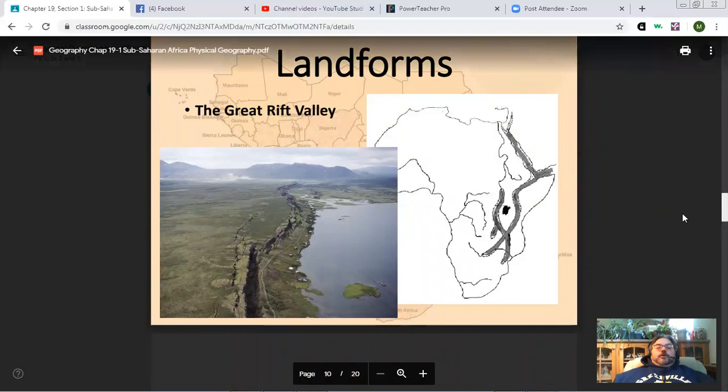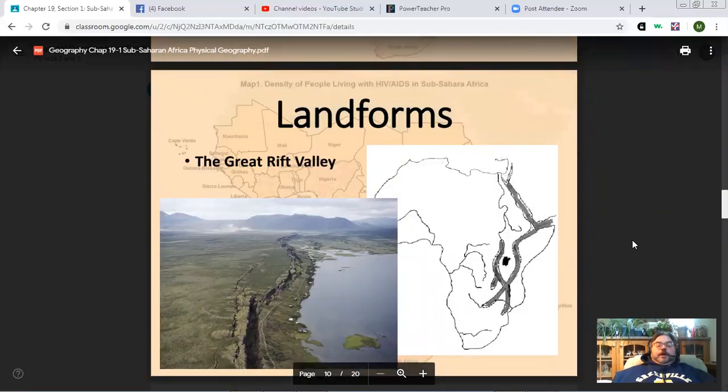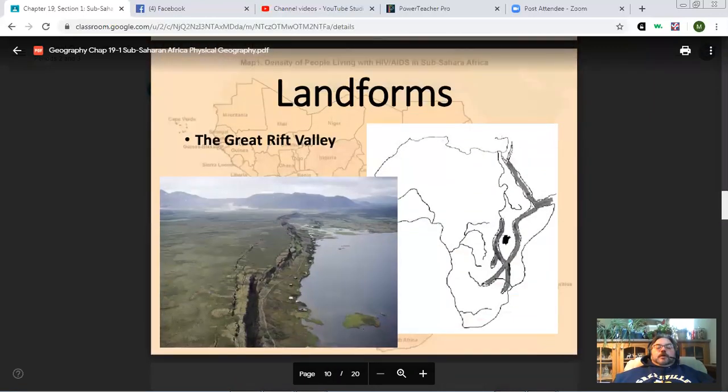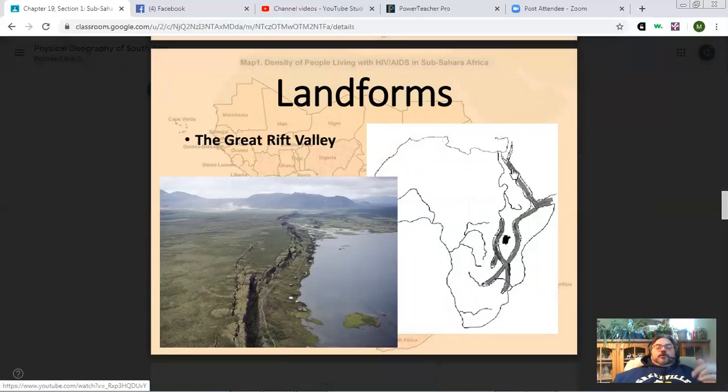The last thing we're going to talk about in today's video is the Great Rift Valley. When we pick up tomorrow, we will pick up with the remainder of the slideshow. But with the Great Rift Valley, as I just stated earlier, this is a large crack in the Earth's crust going all the way down into the mantle, in some places thousands of feet deep.